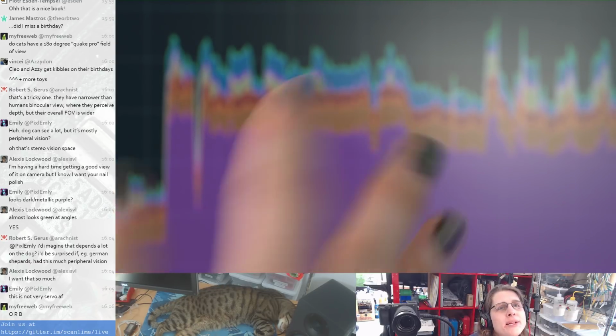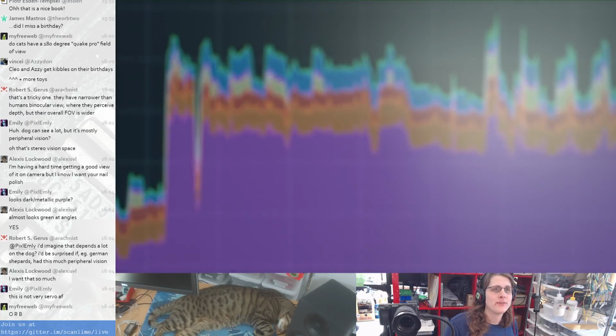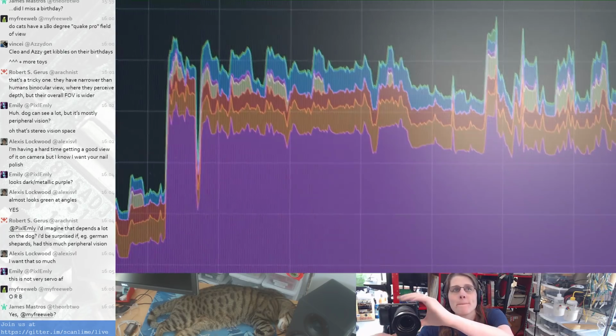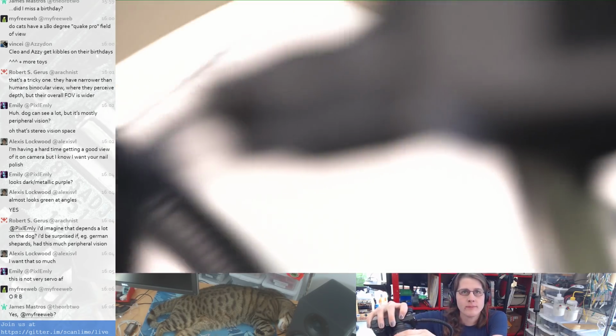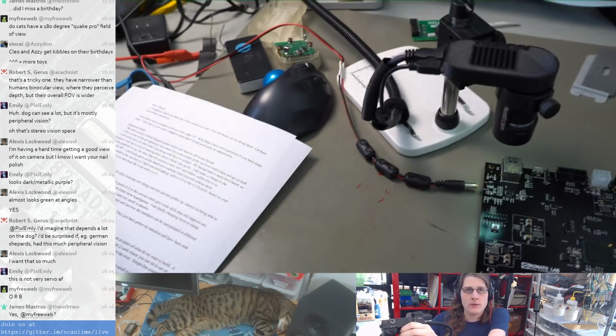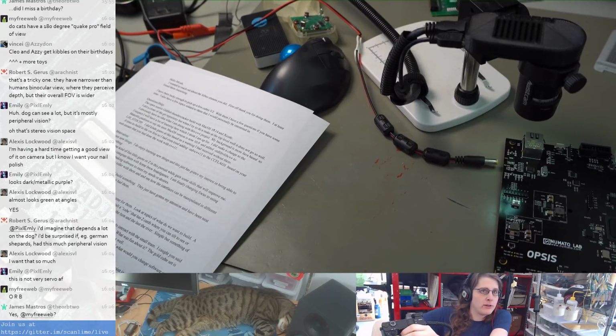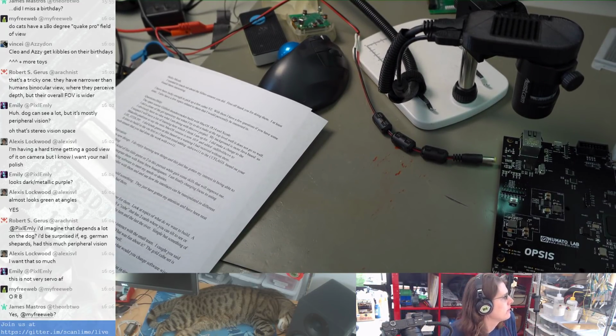Yeah, it's a little beat up, the nail job, but the color's cool. And yeah, that is a new Opsis board. I was trying to get the firmware installed on it and having trouble with that the other day. We could do some more work on that.